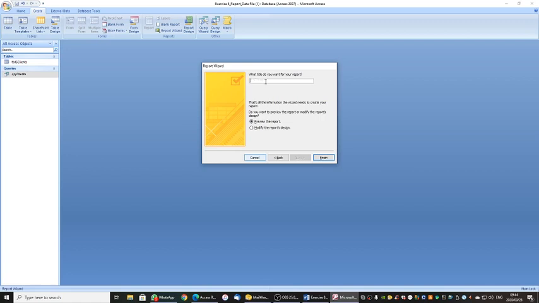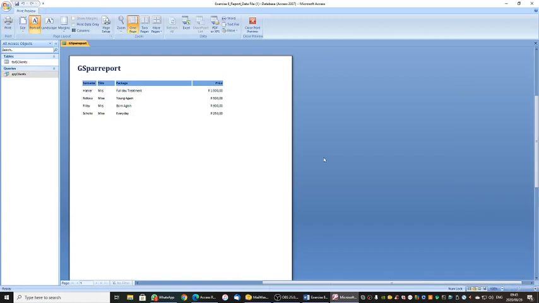So you name your report here at the end of the creation of the report, and this one is GSPAR report. And finally, you can click on finish, and your report should open. I've added in an extra R there by mistake, but effectively here is your report, and this is what you would print and give to a customer, a boss, whoever is requiring this report.